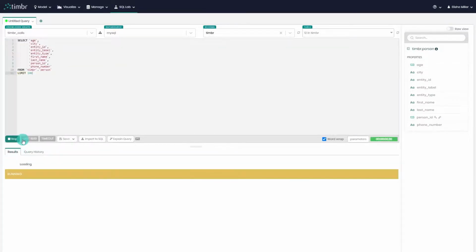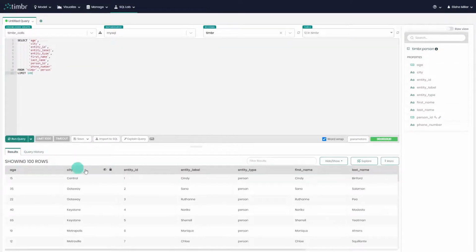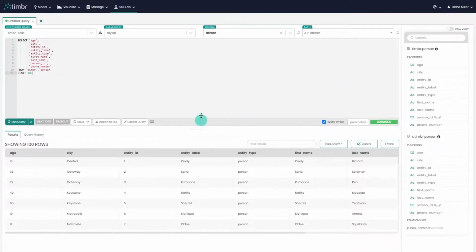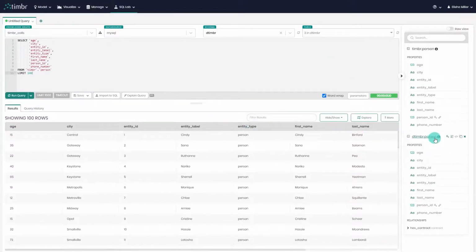However, if we want to take advantage of the relationships in the knowledge graph, such as the ones we just created, we will simply change to the dTimbr schema, which is Timbr's denormalized schema that exposes the concepts together with their semantic relationships as additional properties. So when looking at our concept person now with the dTimbr schema, we not only see the concept's original properties, but we can also access the properties of contract as we defined a relationship between the two.